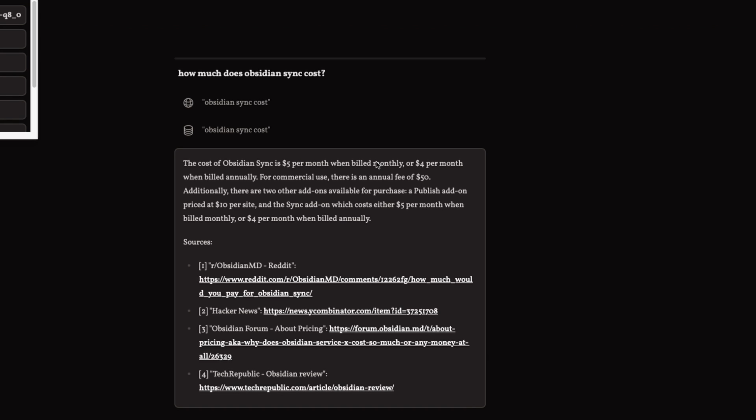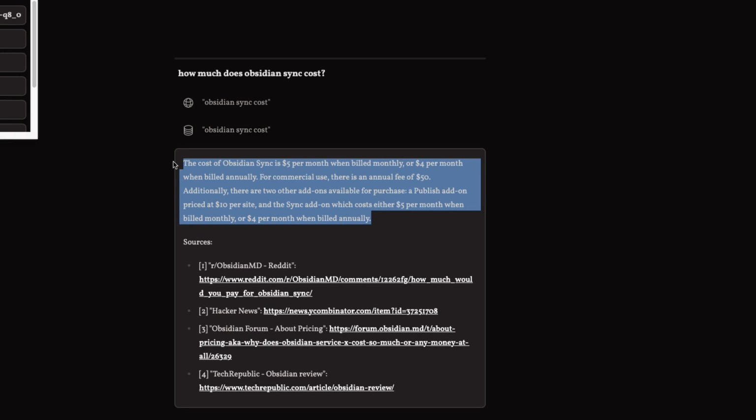I'm not validating or verifying this information, but what it does is it gives me the sources from where it got the information, from Reddit, Hacker News, Obsidian forum, the Tech Republic, which is I think a tech blog. So it gives me all the information that is required for me to understand whether the given information is valid or not. So I use my knowledge to finally validate whether this authority that I've got here is good enough for me to verify this information.